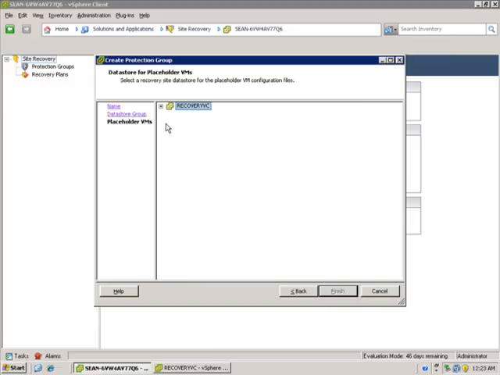Now we want to choose the data store in which to store the placeholder VMs. If you remember from the previous theory slide, we talked about placeholder VMs or shadow VMs. They're simply a configuration file that stores the inventory mappings for the particular VMs. Go ahead and expand this tree to reveal the data stores that are available. I'm going to select the shadow VM data store, which was created specifically for this purpose. Once that's selected, go ahead and click Finish.